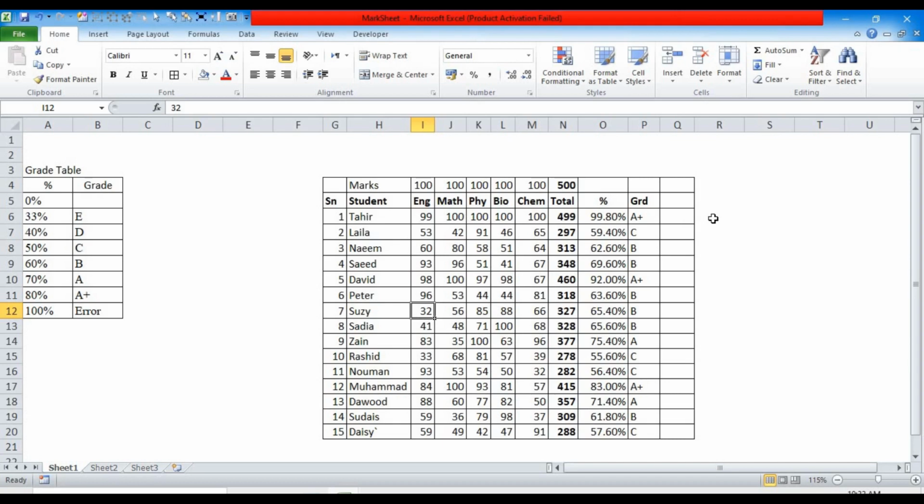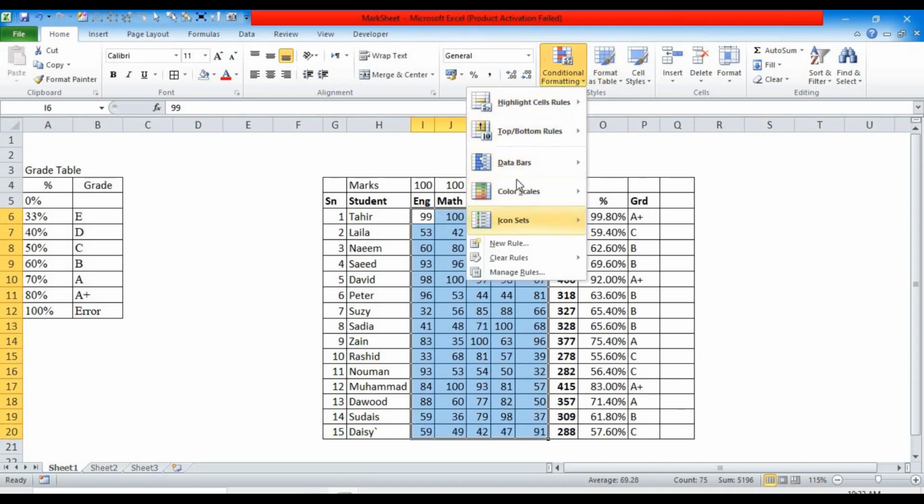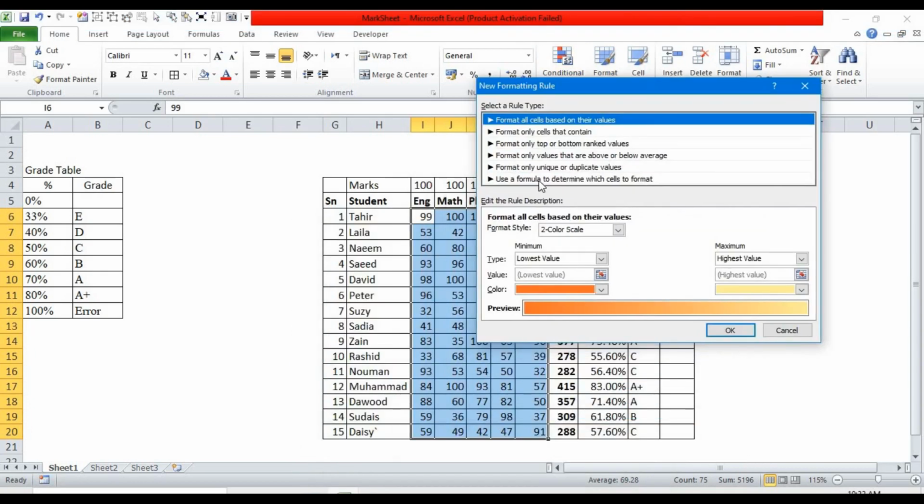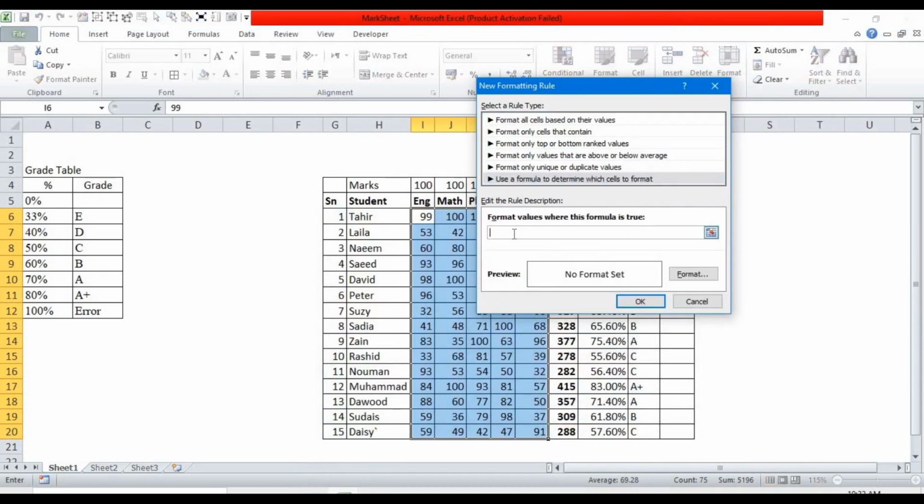So I'll just write the formula here, because if I go to conditional formatting, I'll select all of this area, go to conditional formatting, new rule, and my rule is based on a formula. So instead of putting a formula directly here, where if there is an error you will not understand if it's correct or not, I prefer to first use the formula in a cell.